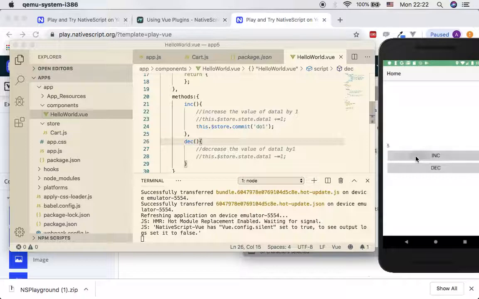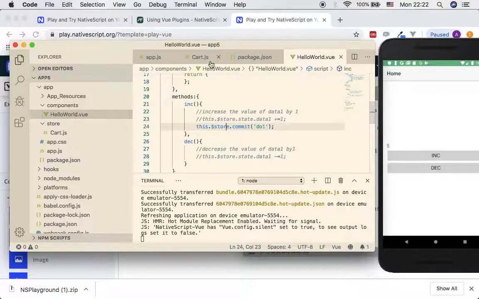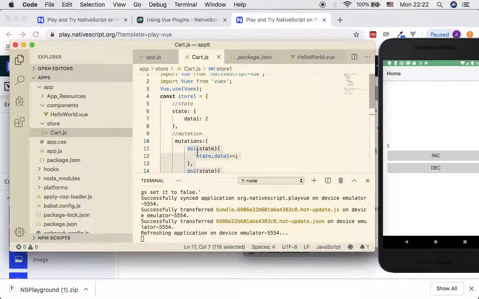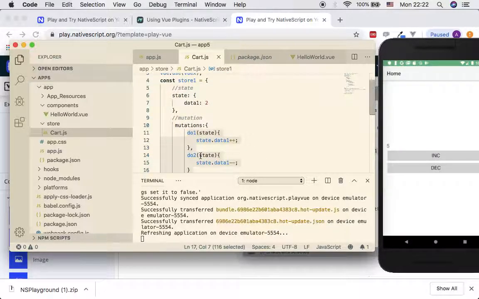As you can see now, it's incrementing the value. So in order to work with the function in the store, you can implement any function just like in the method section, but we put it in the mutation section. This function takes state, and you can have access to the data here in the central location, and then do whatever you want, like increment it or decrement it.